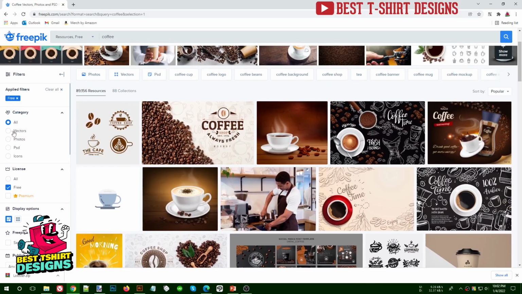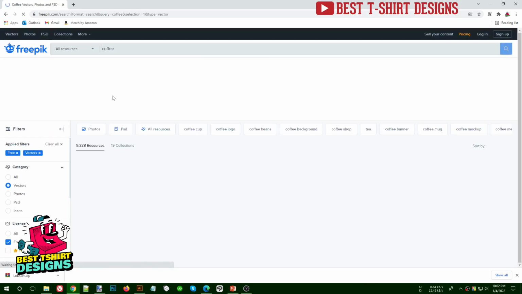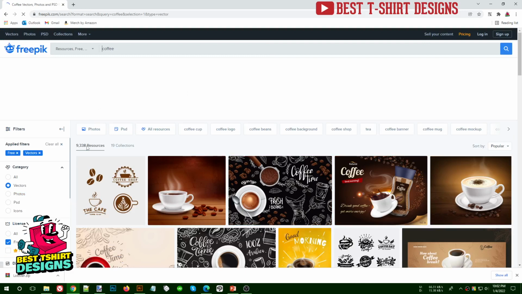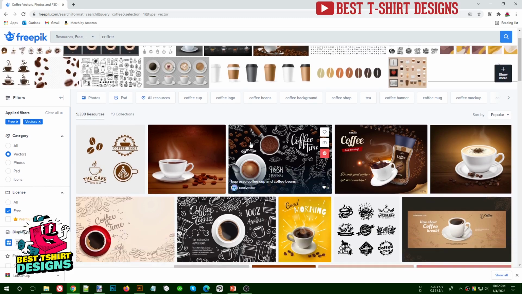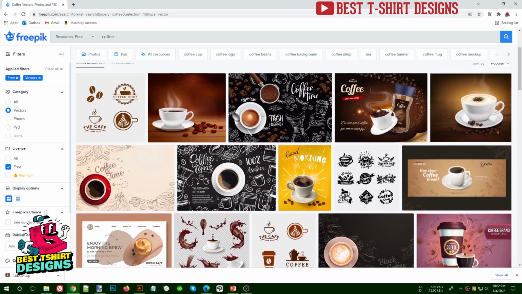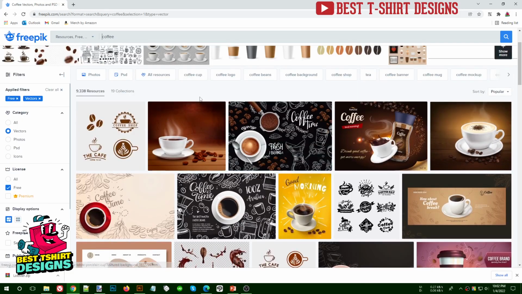And one more thing you can do is check the vectors. Like this is an image, this is an image, this can be a 3D or realistic vector graphic, this is an image. I don't need all of this, I just need vector graphics. So I can check this vector option. You can see it was showing many more resources, and now it is only showing 9,000 resources, because these are all vectors and these are all free to use. Now you can take whichever thing you want.